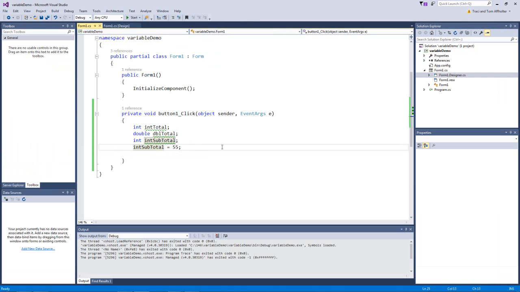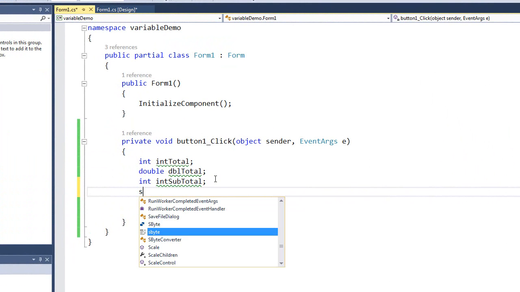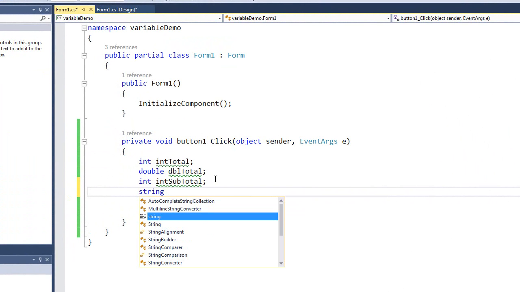What we looked at here is how to declare a variable, and so far how to assign a value to that variable. Let's create a string variable here and do the same thing. So I might do string, and by the way, whether you use a capital string or a lowercase string, they both produce the same output. Microsoft does this for legacy purposes.